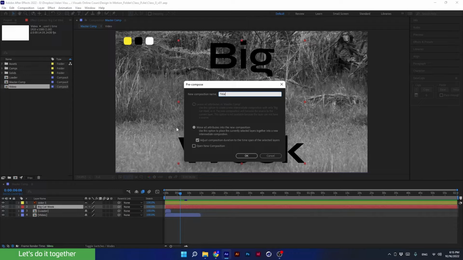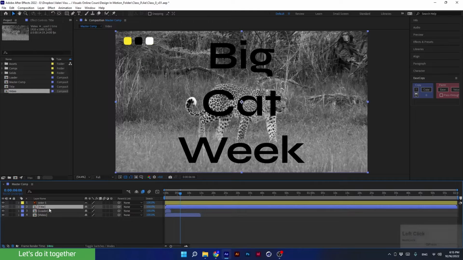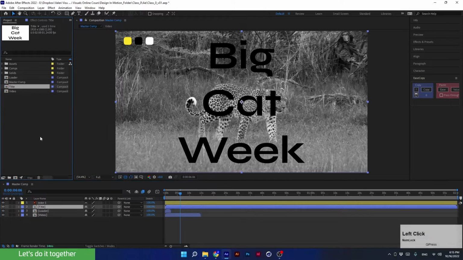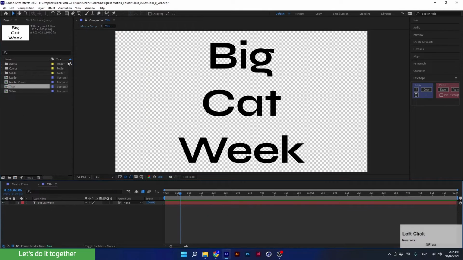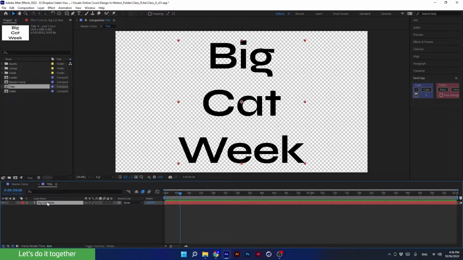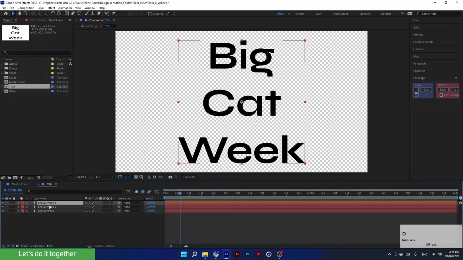Make sure these 2 marks are checked, and press OK. And here, a new pre-comp was created, which we can, of course, also see in Project Panel. Let's enter the pre-comp we created. So first thing, let's divide this layer into 3 layers with 1 word written in each layer. Duplicate the layers using the Ctrl-D shortcut. And again, Ctrl-D. Let's turn off the first 2 layers.